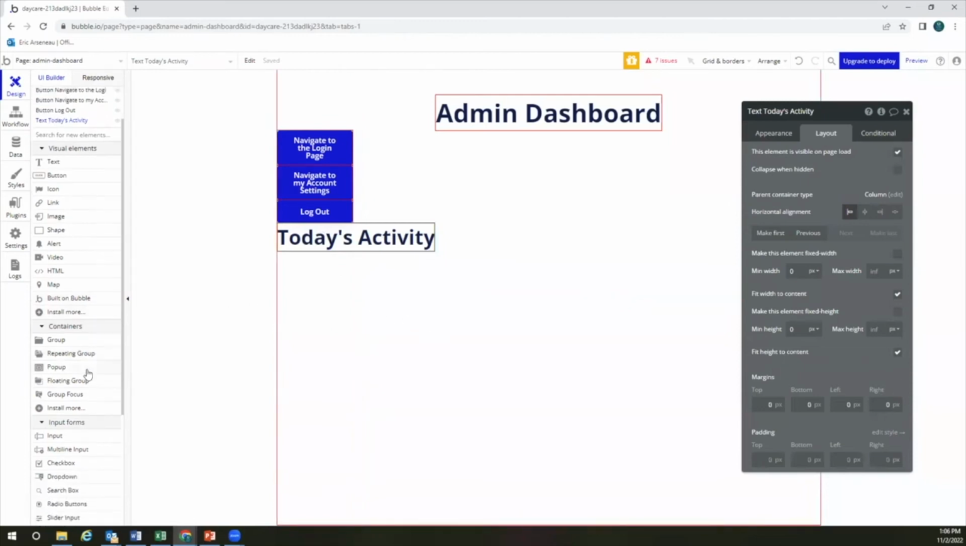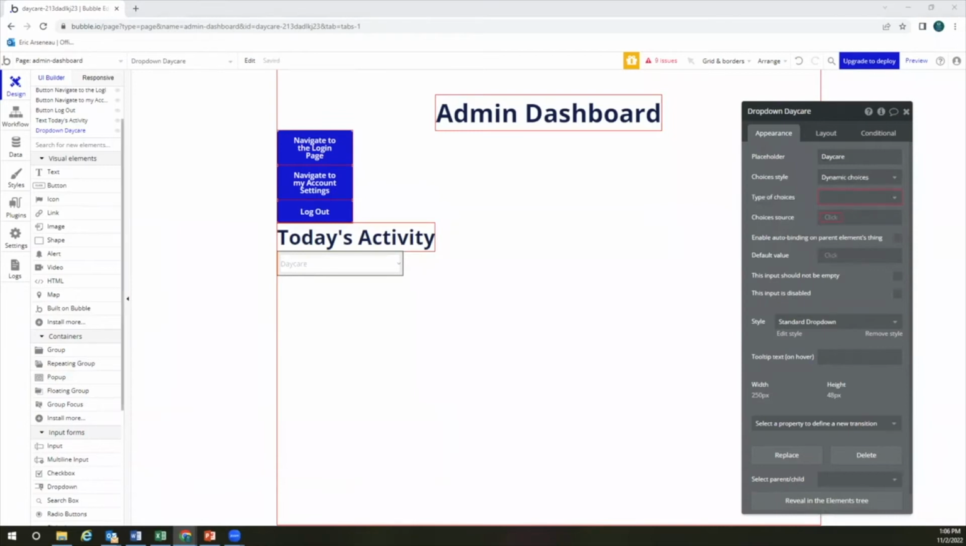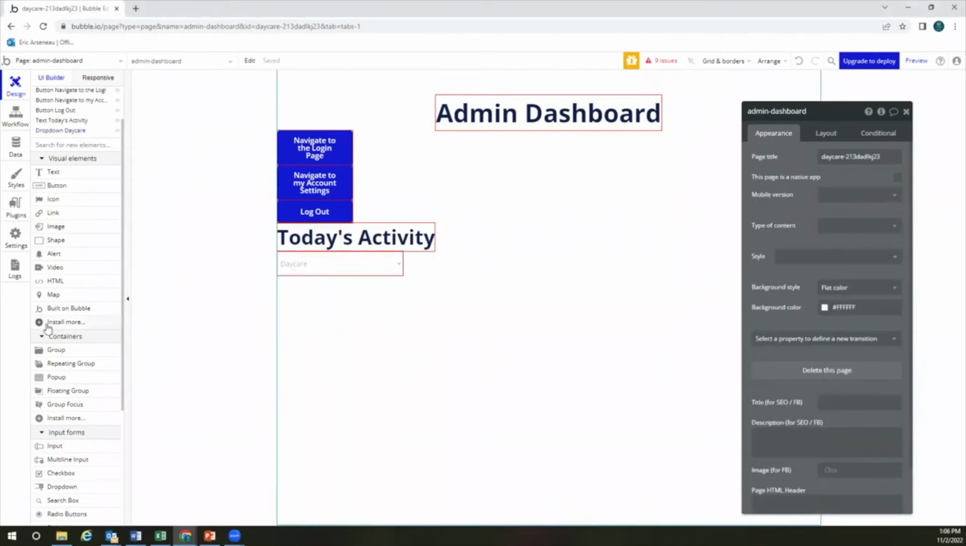So we're going to select the daycare from a drop down. The owner may have more than one daycare, so they need to specify which one they want to look at. So the placeholder text would be the daycare, and it's going to be dynamic choices based on how many daycares are in the software. We don't have that table built yet, so again, we'll leave that as it is, but underneath it, we're going to be building a repeating group soon. So we'll wait for the repeating group until we have data.